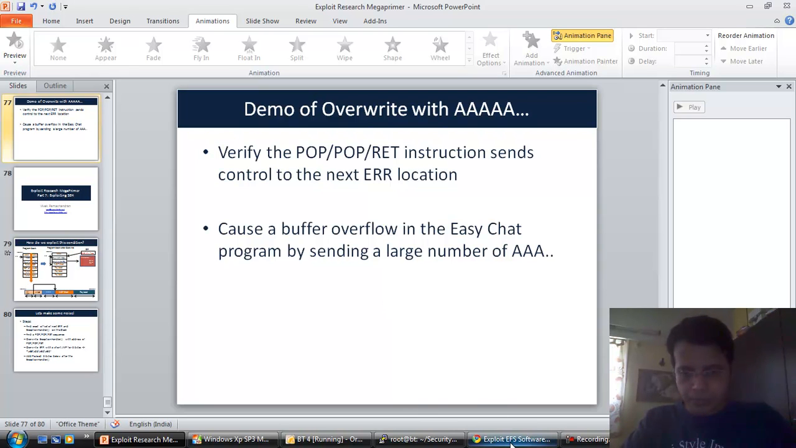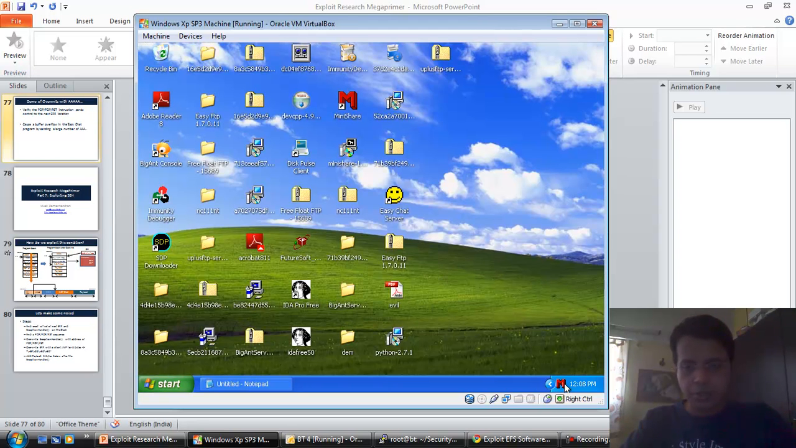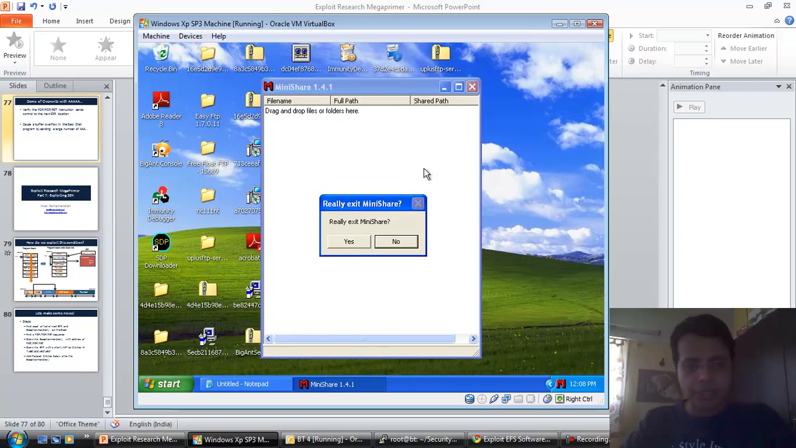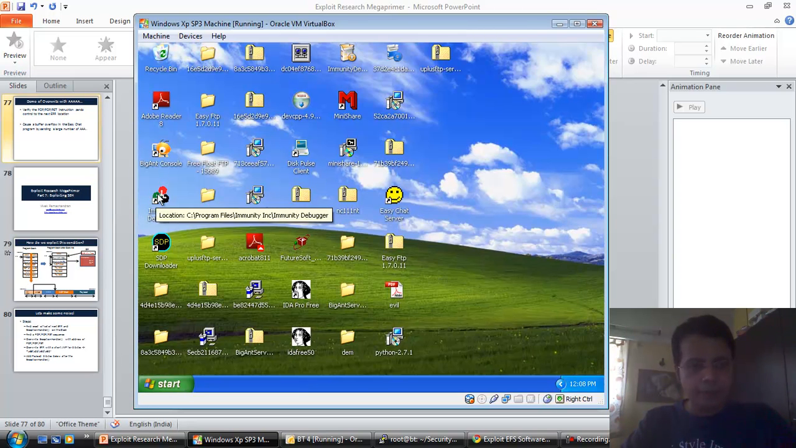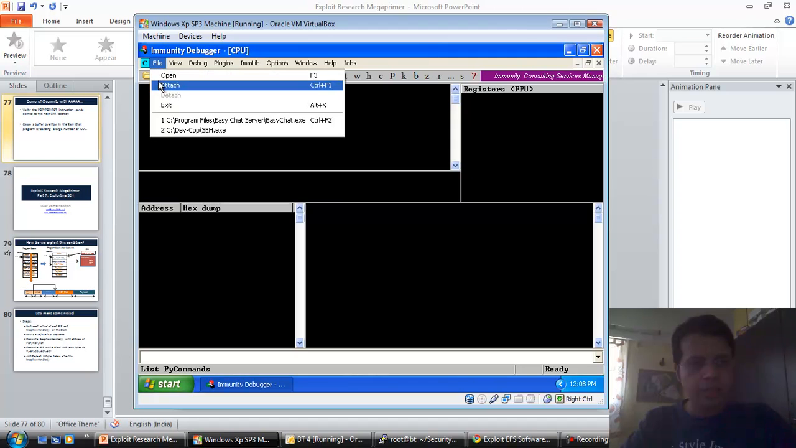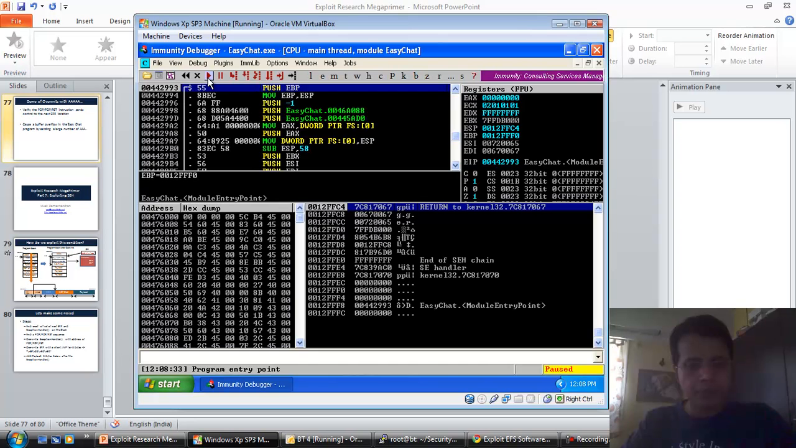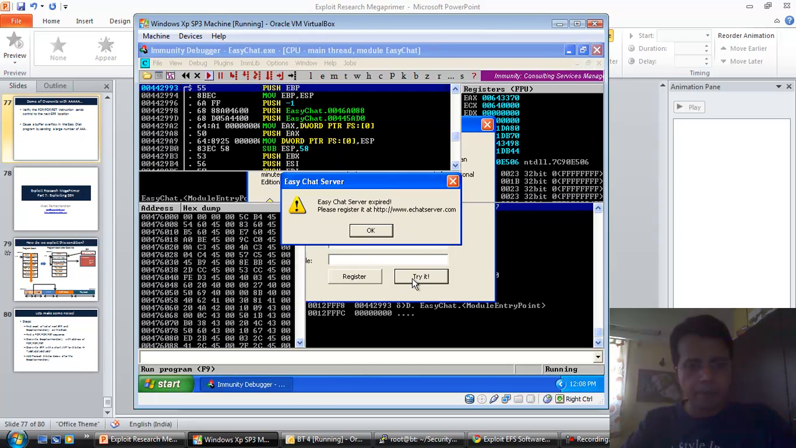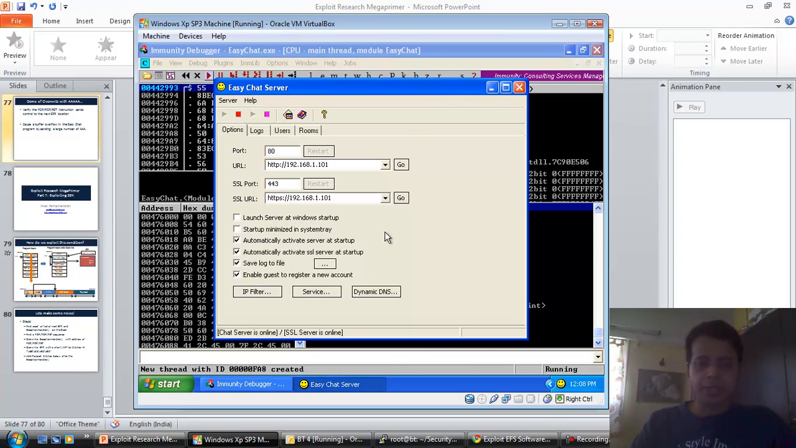So for that, let's quickly do the following. Let's of course first close this, remove Mini Share so that we can free up port 80. And then let's open up Immunity once again, and let's run the EasyChat program. Right, so it's up and running.